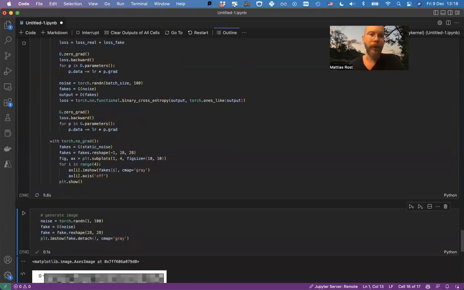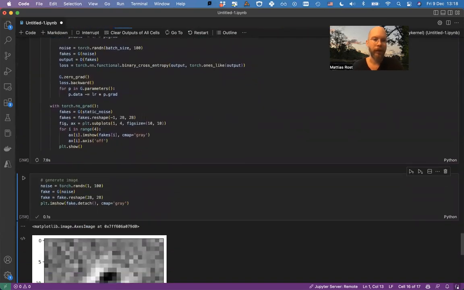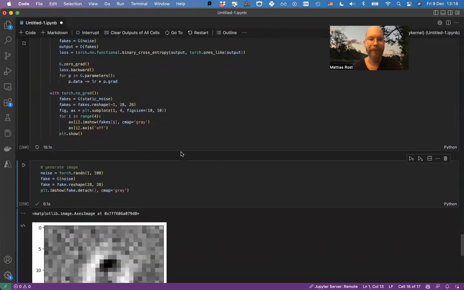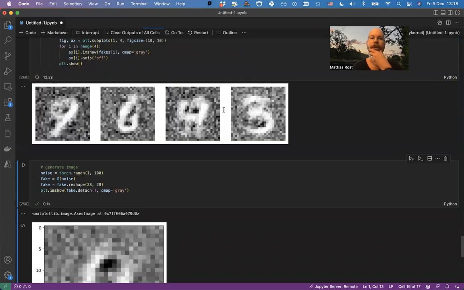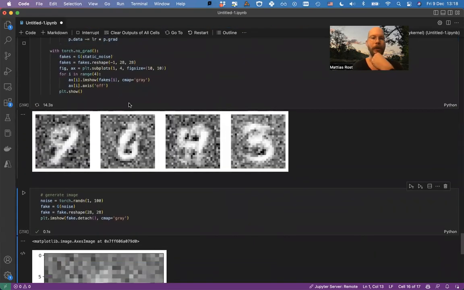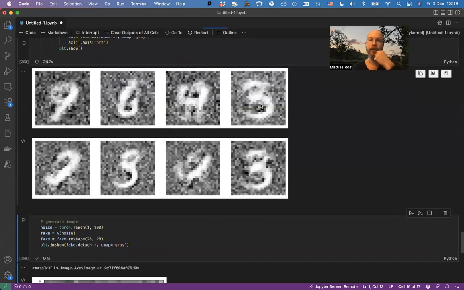So as we saw before, it took a while to run one iteration. Once it's run one iteration, we should be able to see it. Okay. So here we got the first 4 numbers after the first iteration. I don't know if you can see anything here. Maybe this is a 9, maybe this is a 6, maybe this is a 4, maybe this is a 3. But it's a little blurry. Run it again. It's getting slightly better.